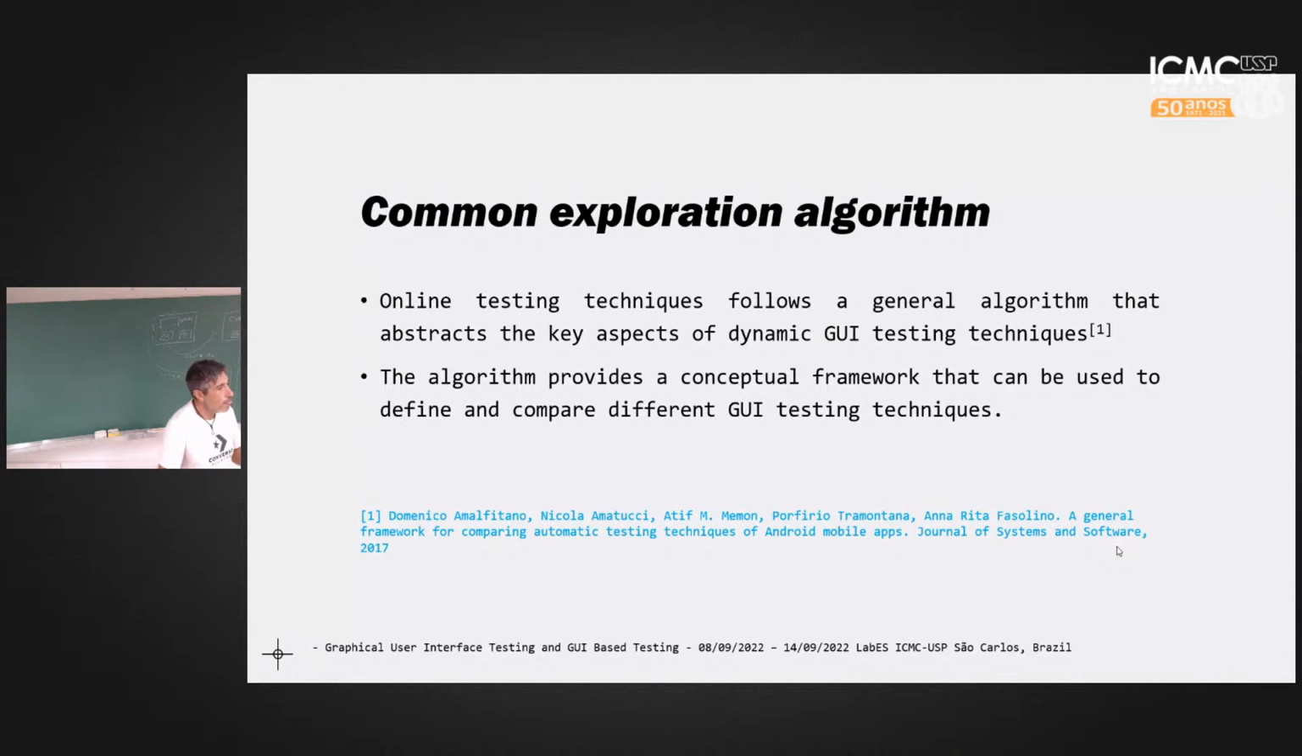But from a conceptual point of view, we were able to compare the tools by considering, in general, the criteria used to explore the application. And we performed an empirical study by using this framework.